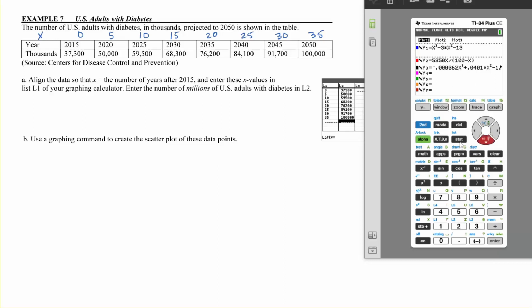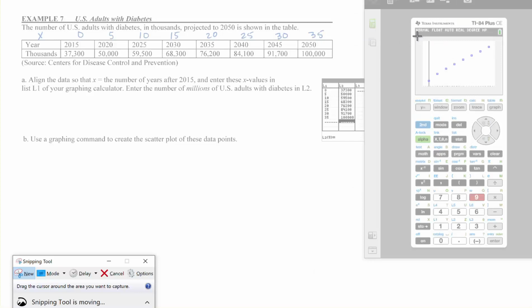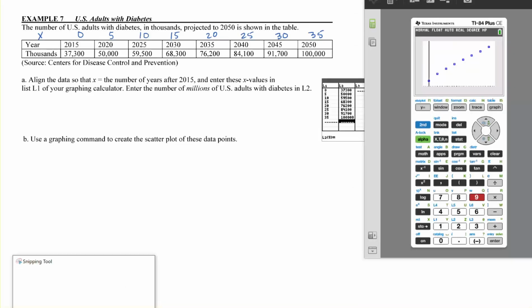It's going to plot these points now that that is turned on. And then we go to zoom and zoom stat. You have to make sure that your plots are on first to be able to use zoom stat, but zoom stat will now make a nice window around those data points that you just entered into your stat editor. And that's what a scatter plot looks like.